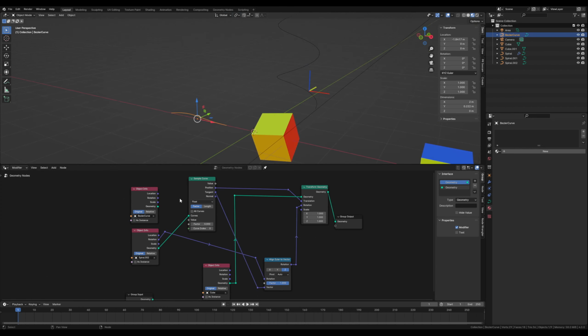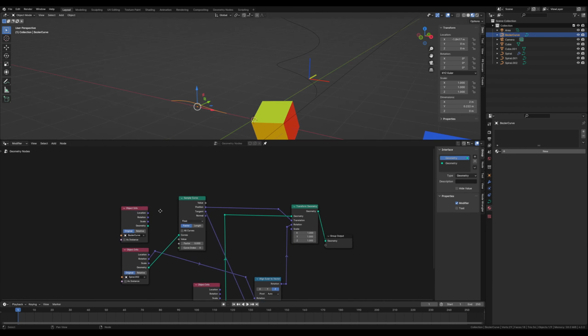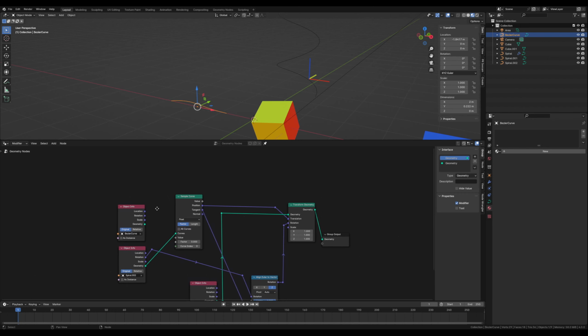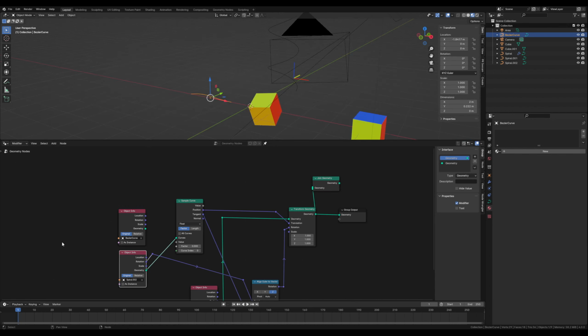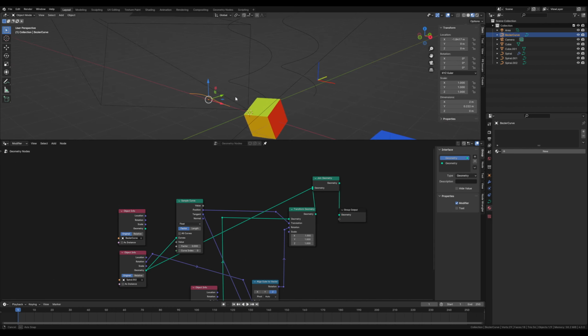And now one thing we can do is join our geometry to see our spiral. So Shift A, join geometry. We can place it here. Let's place geometry into this slot, and geometry to the output. Okay, and now we can see our spiral object.